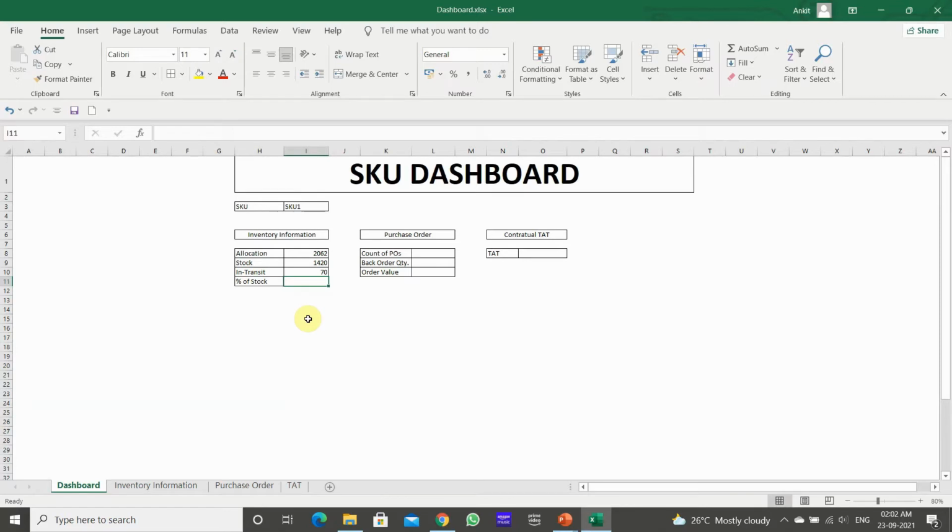See, now if I want to calculate the percentage of the stock, the percentage of stock can be calculated using this formula: stock plus in transit quantity, divided by allocation.